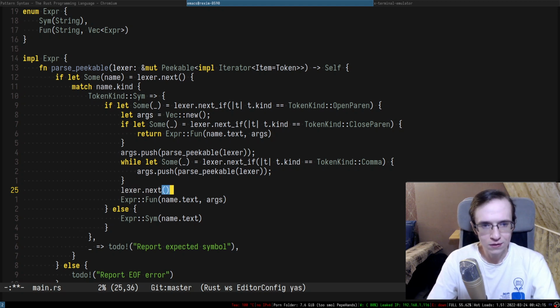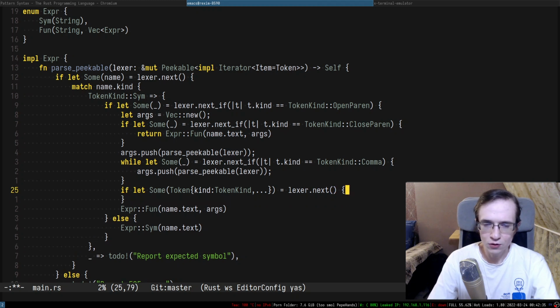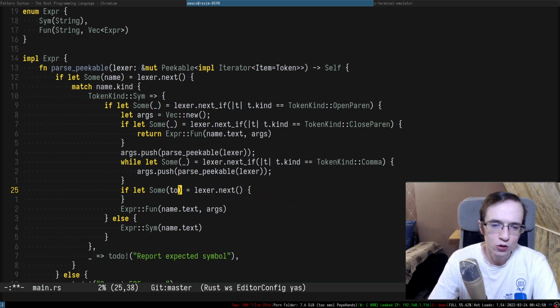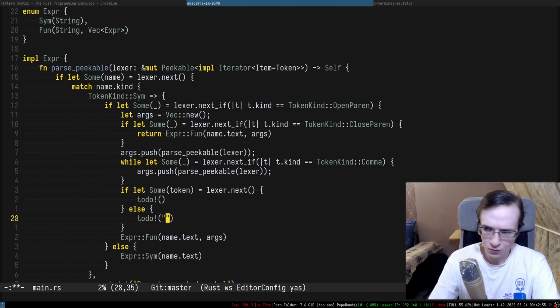Lexa next, and if let Some, so it has to be token kind nothing. But I have to kind of do an opposite thing. I'm not really sure. So here token, but if we got nothing, we have to do something like expected close paren but got nothing.